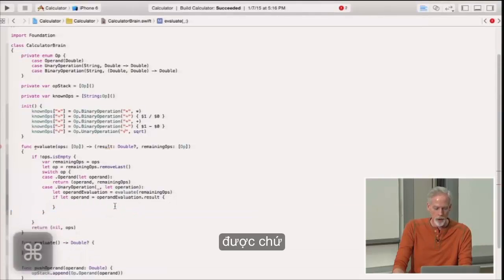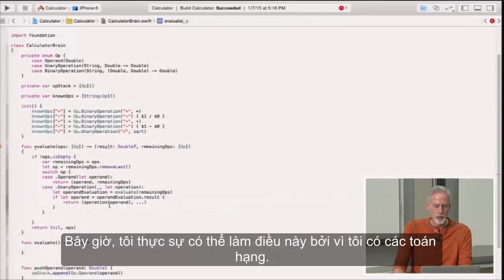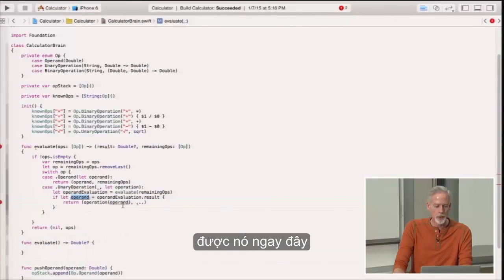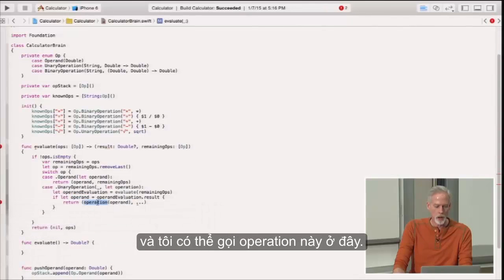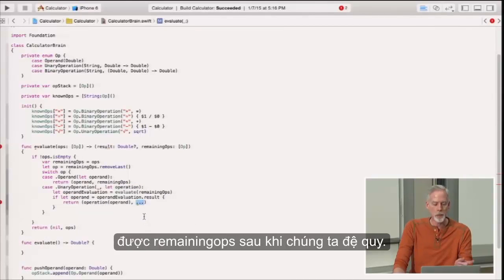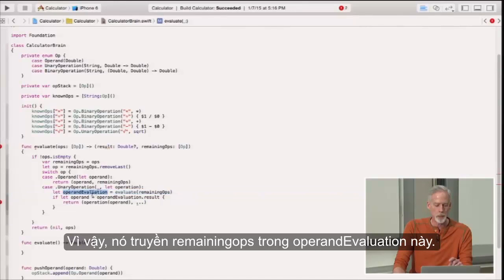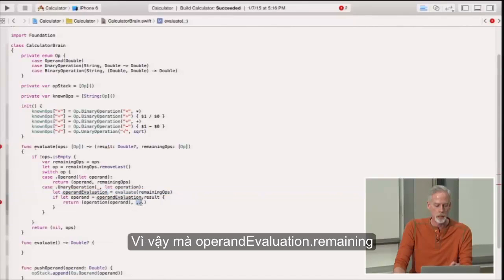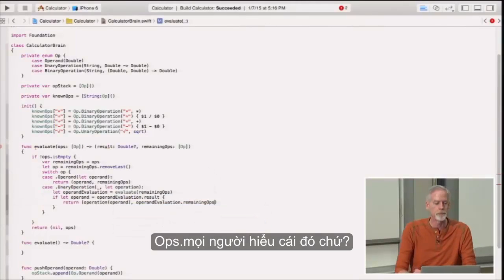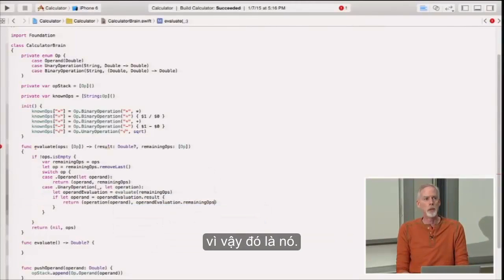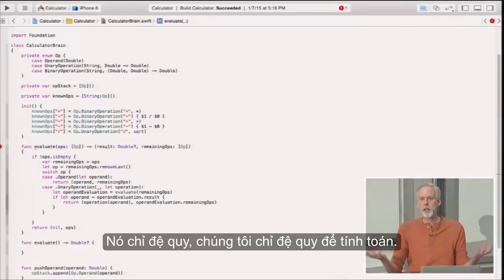Okay? Now I can actually do this because I have the operand. Just got it right here. Okay? This is now a double. See? And I can call this operation right here. And this is the remaining ops, but this has got to be the remaining ops after we recursed. So it's got to be the remaining ops in this operand evaluation. So that's operand evaluation dot remaining ops. Everybody cool with that? So that's it.